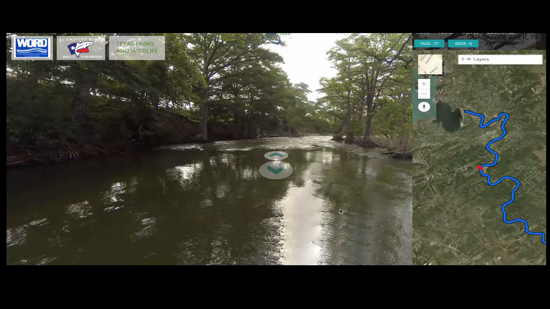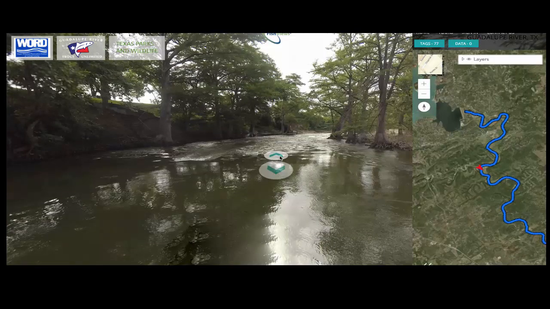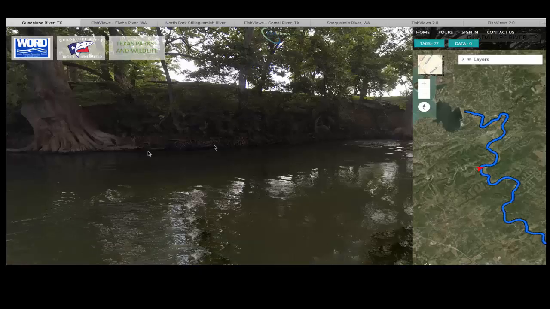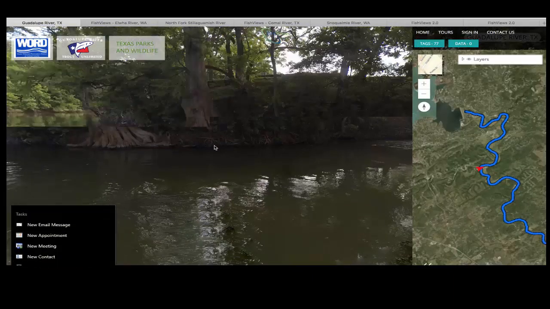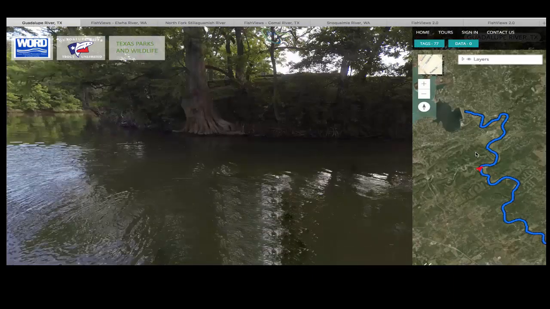Again, you get a similar look and feel to Google Street View when you jump on a Fishviews tour. You can click and move as though you're floating in a tube or a kayak. You can look around just as if you were in a tube or a kayak. Over on the right side of the screen, you'll see our survey path along the river on an Esri base map, because we are an Esri partner.